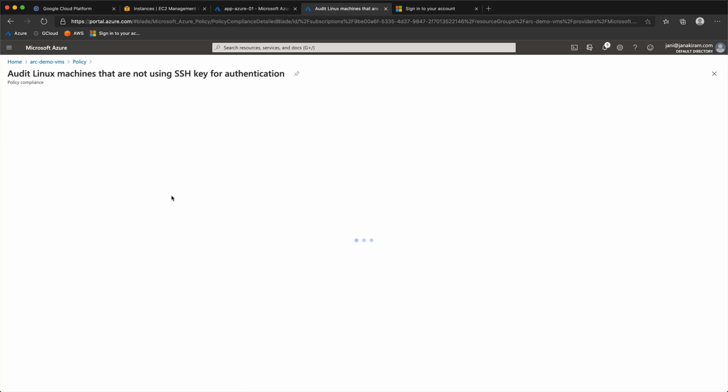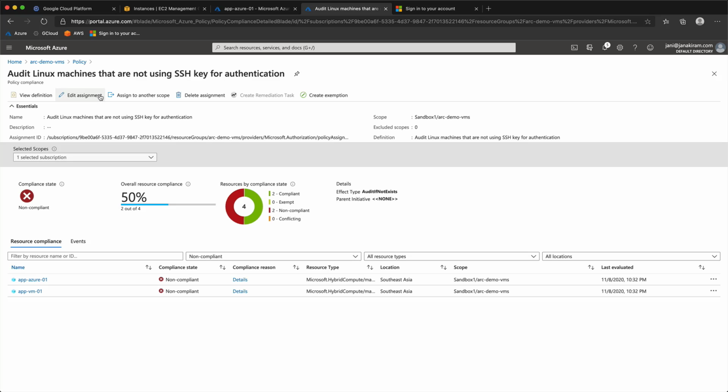So here, I created an existing policy to audit Linux machines that are not using SSH keys for authentication. It's very clear that 4 out of 5 VMs that I'm running are audited; the other one is not audited yet because we just onboarded it. Out of the 4 VMs that are audited, 2 are compliant, 2 are non-compliant. And of those two non-compliant VMs, one is running in Azure. So when I launched this VM in Azure, I disabled SSH and enabled password. That's why it is showing us as non-compliant.